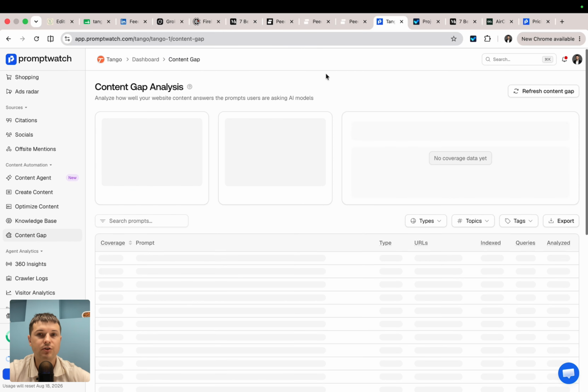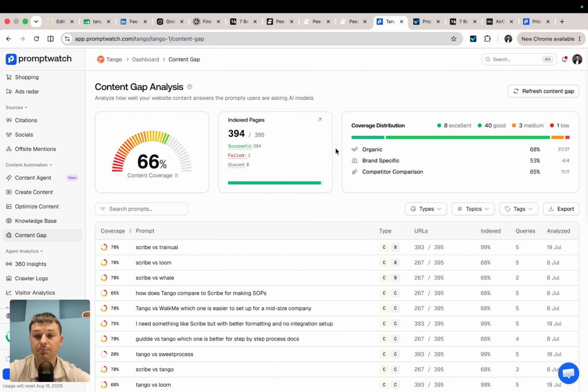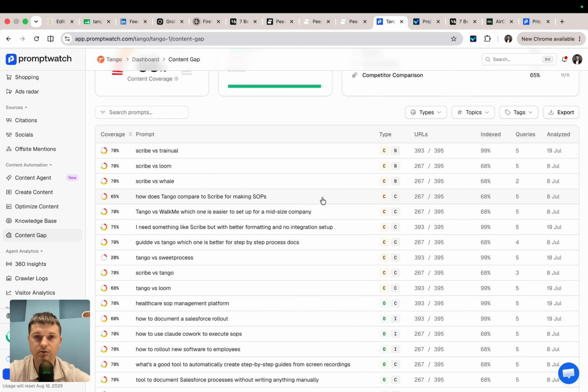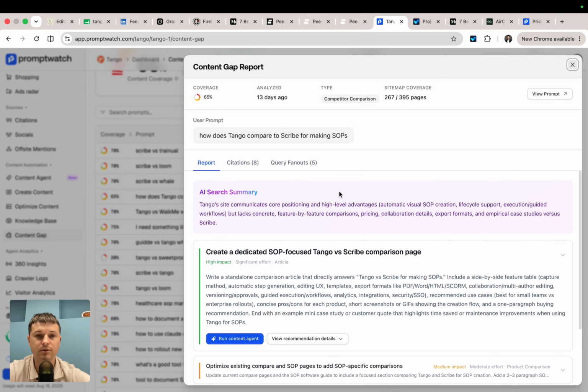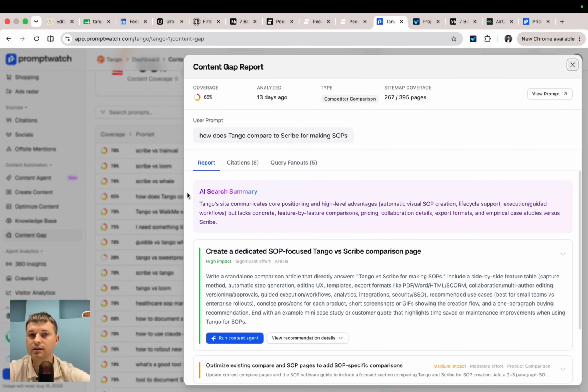Then the content gap feature. I like that you can connect your sitemap, and it gives you recommendations about which content you have to write or update to improve your content coverage. Sometimes it makes mistakes, it's true, and some of the recommendations are from AI, but the good news is that you don't have to go into your AI chat. You have everything in one place. Sometimes it tells you to create pages you already have, but sometimes it gives you quite good insights about what to add to make the content more valuable, unique, complete, and so on.